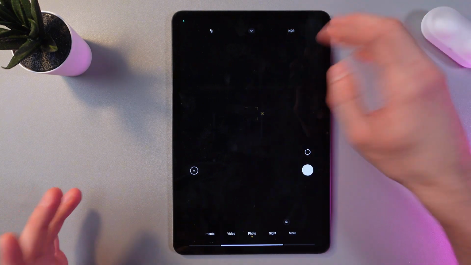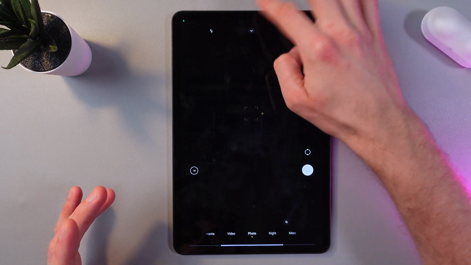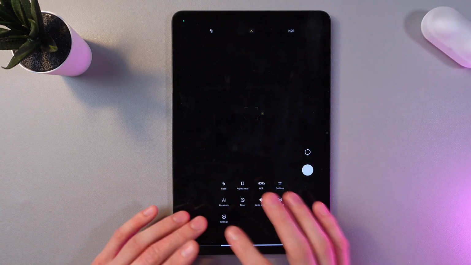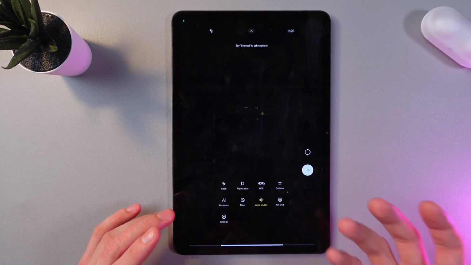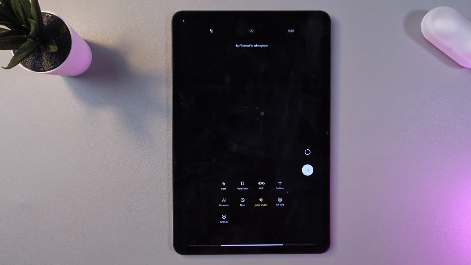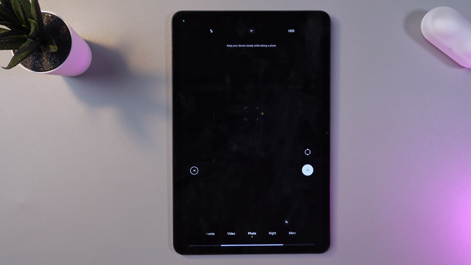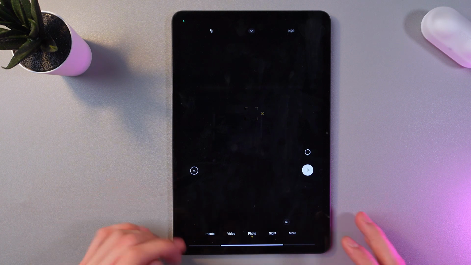Now, let's tap on the photo right here. Let's summon our options, press at the top screen, right? And here we've got a few options, for example, voice shutter. So if we enable this option, we can simply say cheese and our device will take a photo. Sounds cool, all right?